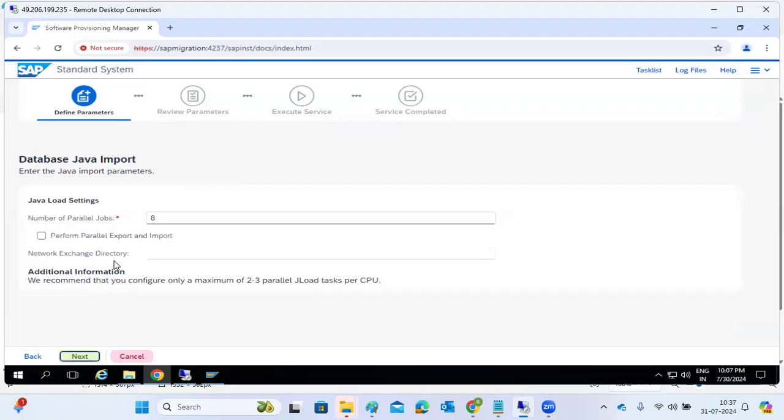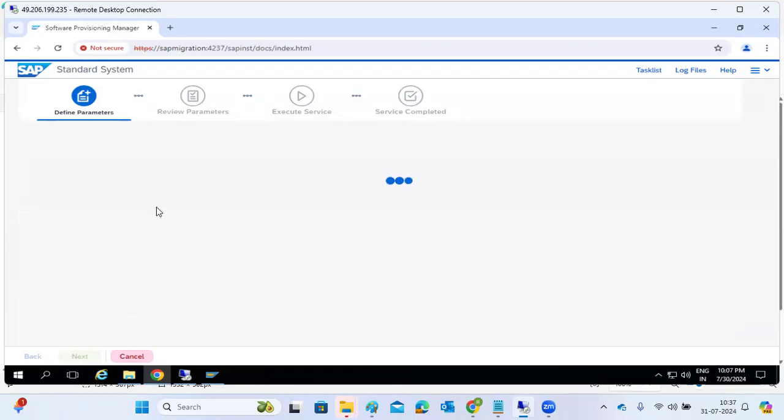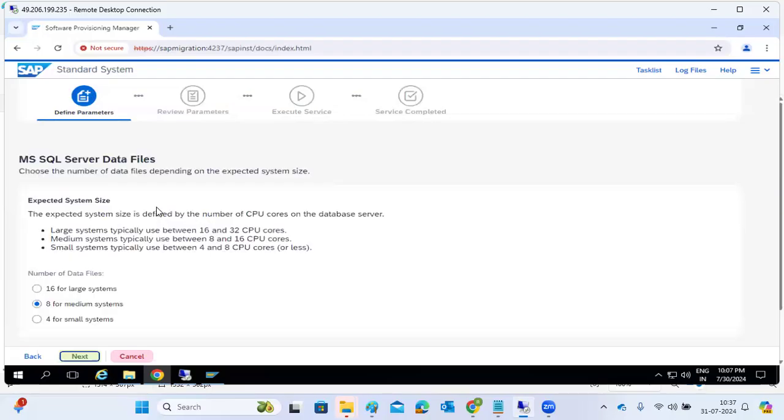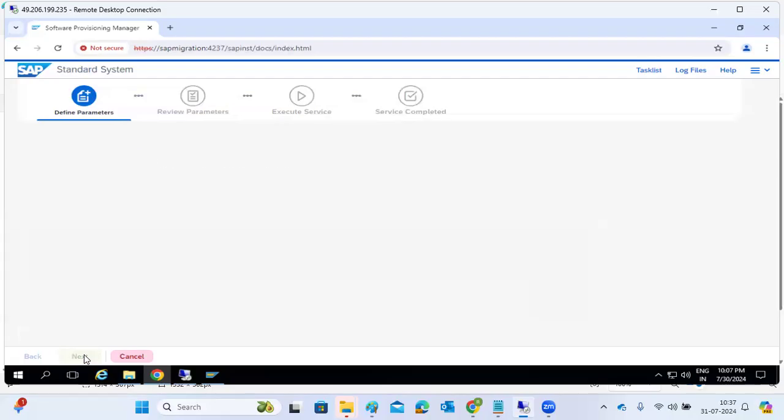So number of parallel threads, how many jobs you want to load, that we have to choose. The parallel export import method is not required, that we can ignore. Just click on the next button. That is for parallel import; now we are doing the import method normally, so that is not much required. When you choose the parallel export import in the source, here also we need to choose it. So for data files, click on the next button.